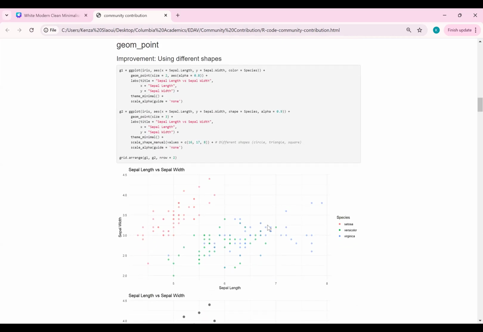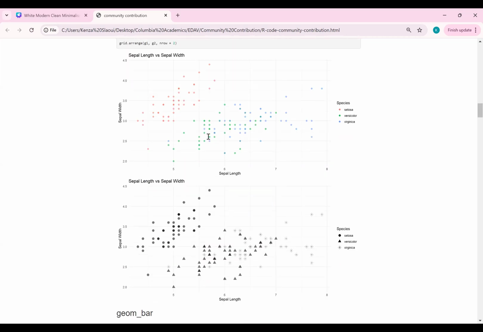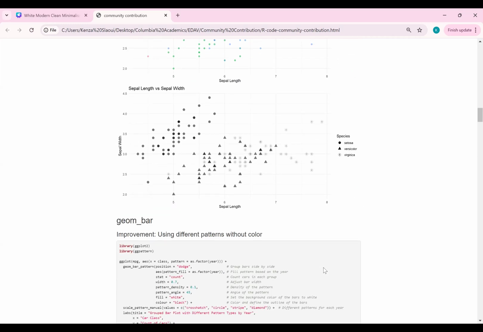When using geom_point, we can use different shapes instead of the colors. And so we would use shape here, and we can also set up manually the shapes that we want to include. Here we can see this one relies on the colors, but here we use different shapes, circles, triangles, and stars to distinguish between the different species.